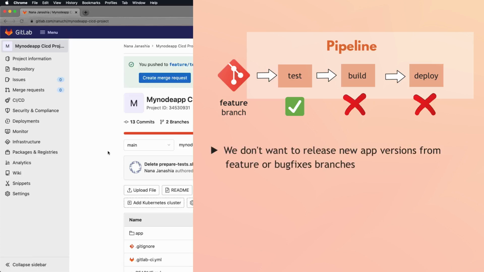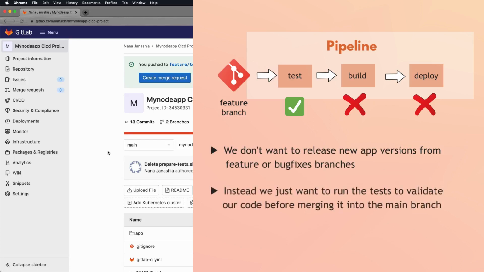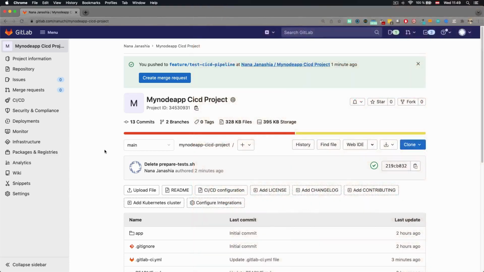However, for feature branches, we do want to run the tests to see whether we broke something in the application with our changes, and basically validate our code using those tests before we merge that feature branch into the main branch. And we only want to build and deploy when we're done with the feature implementation and merge it back to main. So how can we do that?